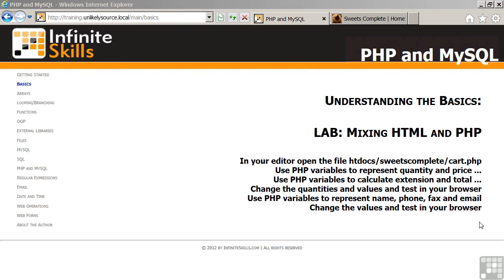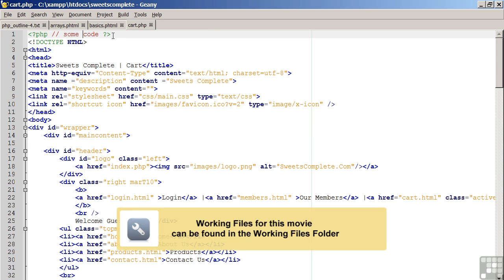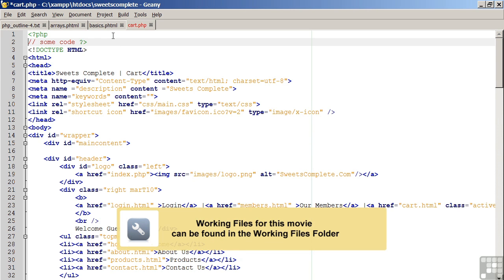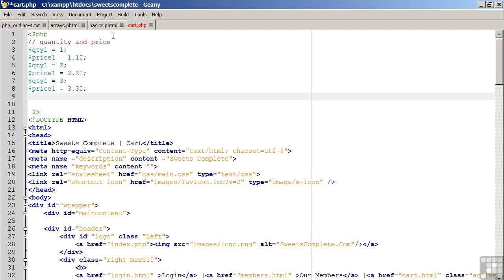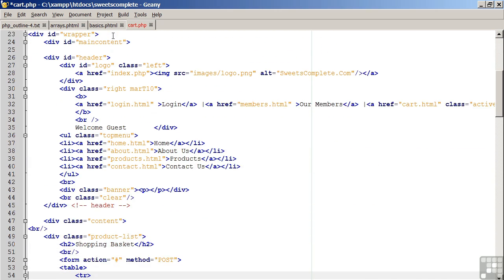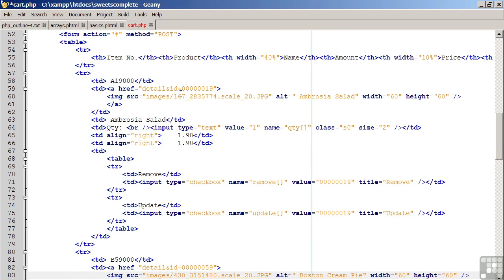In this video, we will review the solution to the lab Mixing HTML and PHP. We start by opening the file cart.php. We will now insert variables representing quantity and price. We now need to locate the input field where the quantity is represented. This would be inside the value attribute of the input tag.